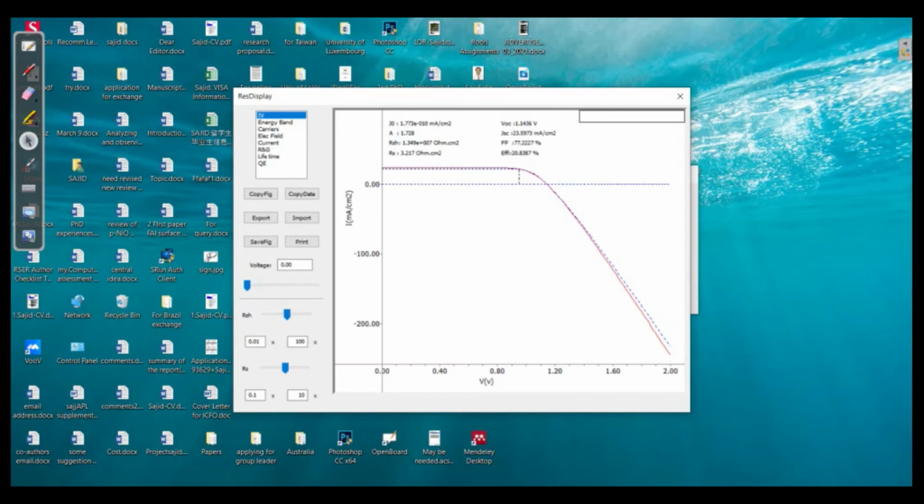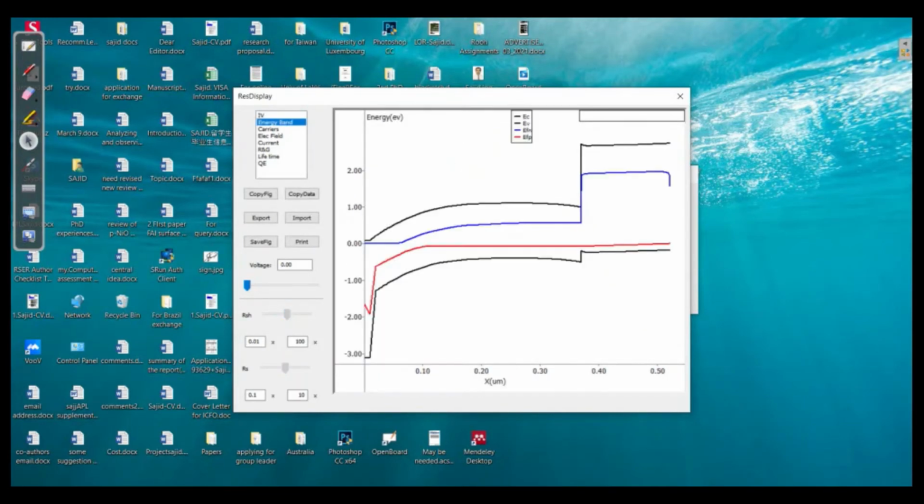Then we can also check the energy band levels of our device, which on the left side show the ETL interface. In the middle it shows the perovskite layer, and at the right side it shows the HTL, which is the hole transporting layer. So this is actually the energy band diagram, with the Schottky contacts, like that.